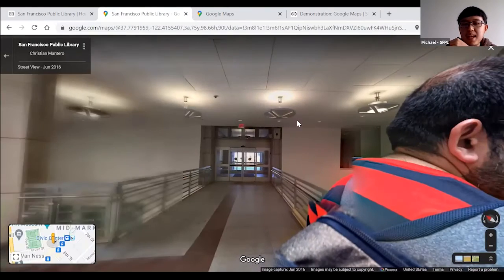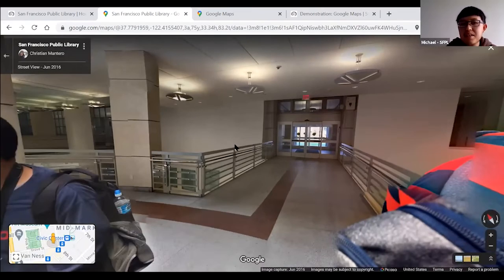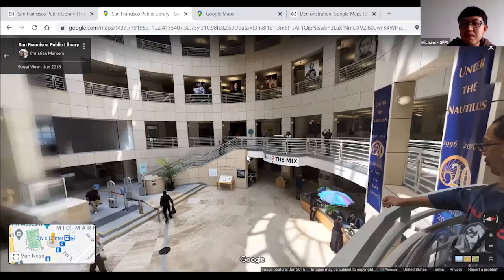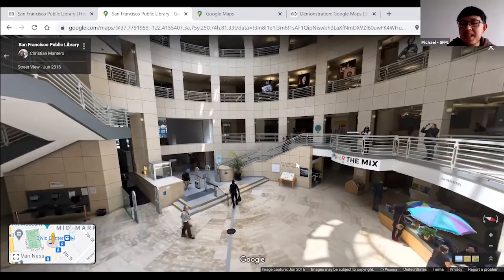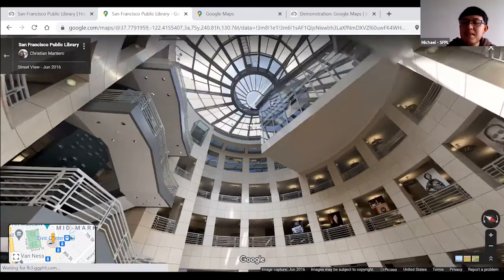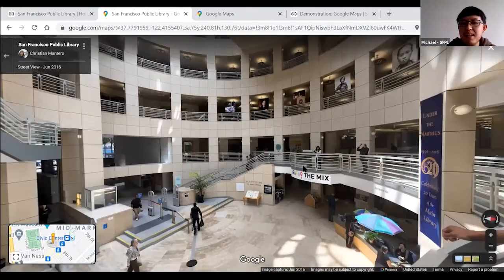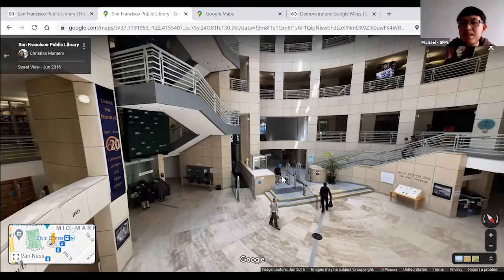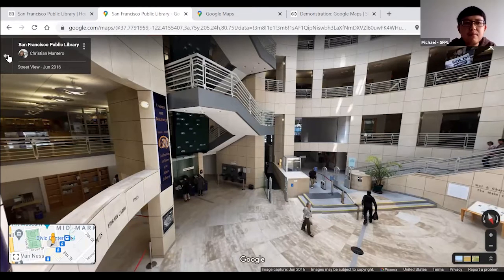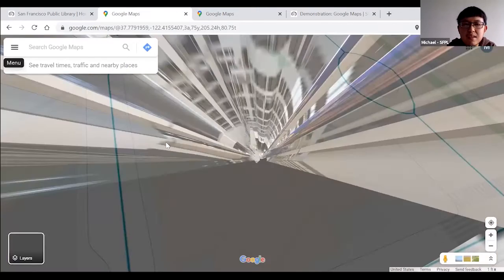So it's going to bring me into the public library. This image is like a 360 view that a user contributed, so you can see the inside of the location. You would use this if you want to see more details about the location inside, because Google Maps might not have an image inside. So it's dependent on users like you and me. I'm going to hit back.